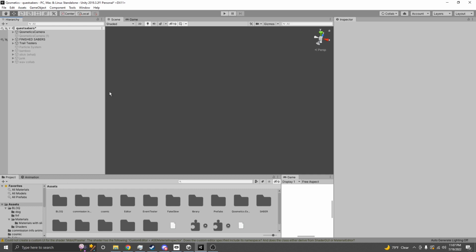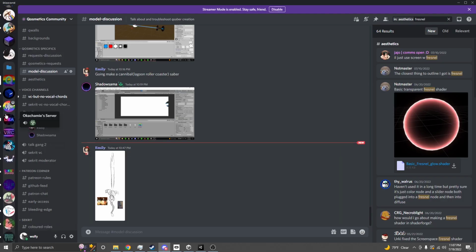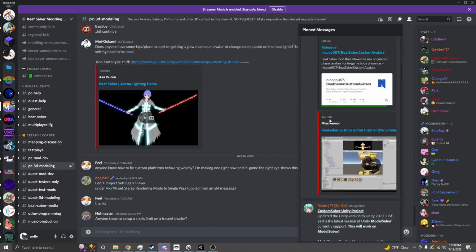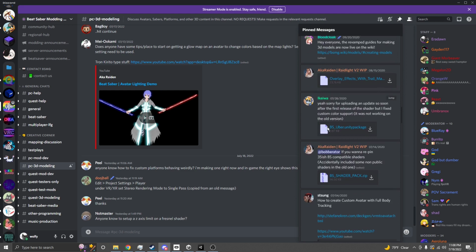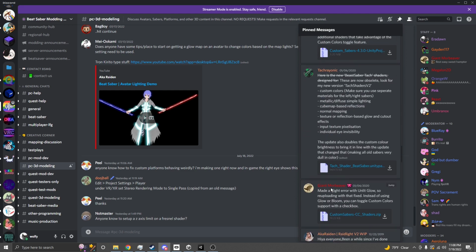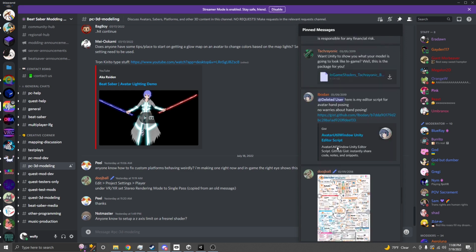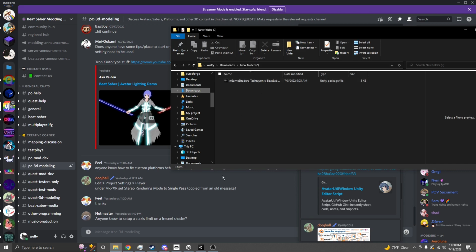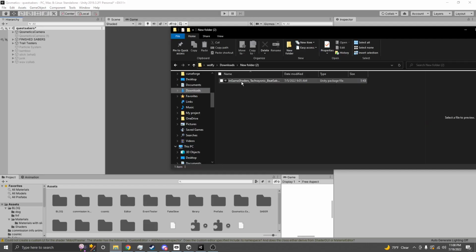The way you're going to view this inside of Unity is you're going to go into the Beat Saber modding group and find PC 3D modeling. In there, go to pinned messages and scroll down until you find this message right here, called in-game shaders. You're going to download this, and you'll have this file. From there, you're going to drag and drop it into your Unity project, just like this.